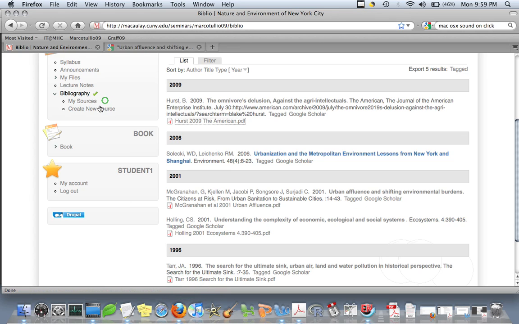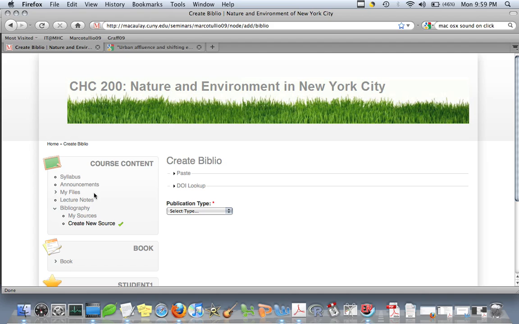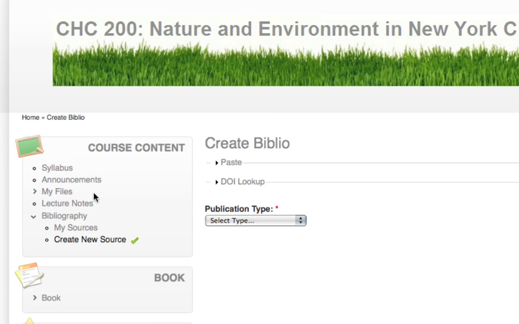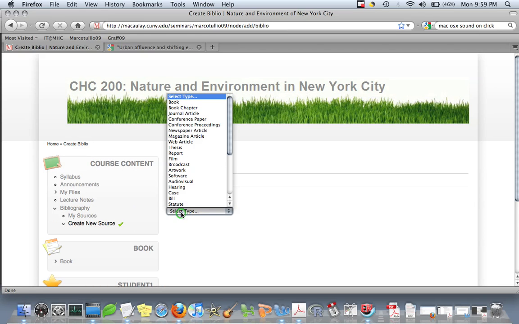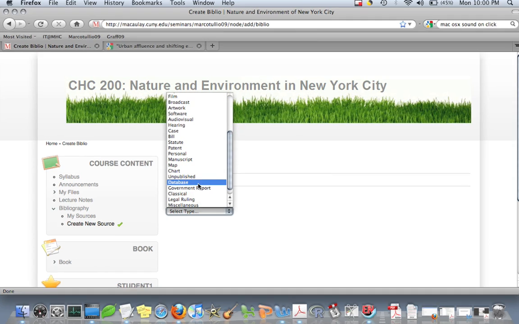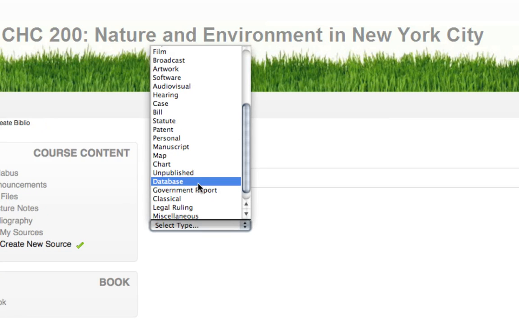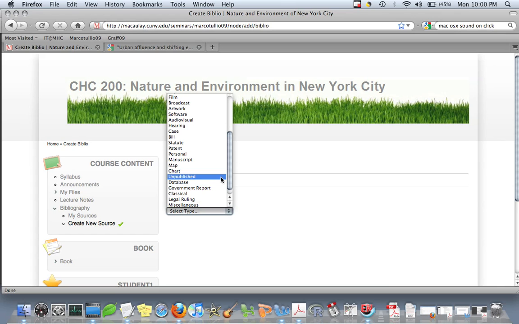All right, let's say you want to add a source. All you do is you go to the Create New Source option under the Bibliography menu. You select a publication type, if it's a book or a journal article. When you're uploading databases, there's also an option for that, as well as government report, and so forth.